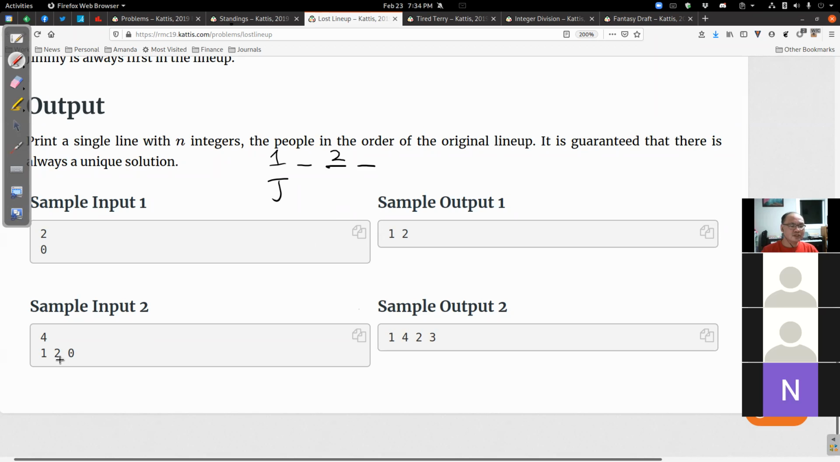The third person says that this third person must have 2 people between him and Jimmy. So here, 2 spots behind. And then finally, 0 spots behind, it's the fourth person, and that's the answer. Okay, so that's the idea.